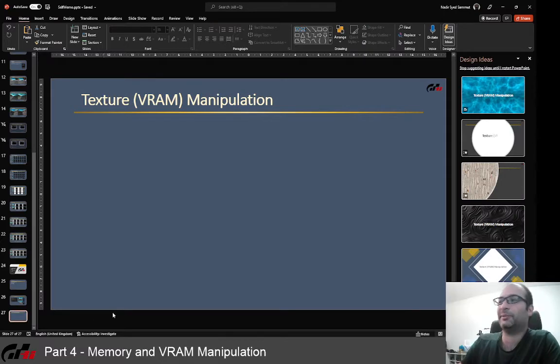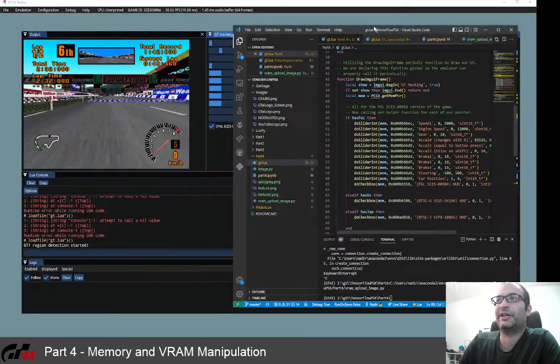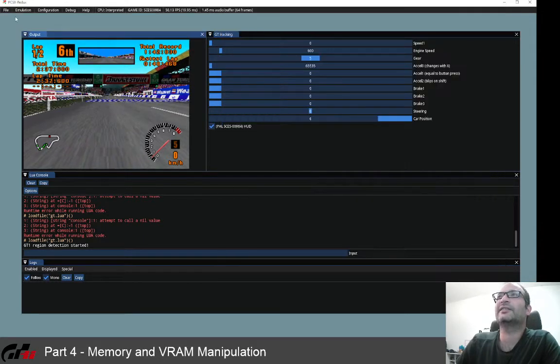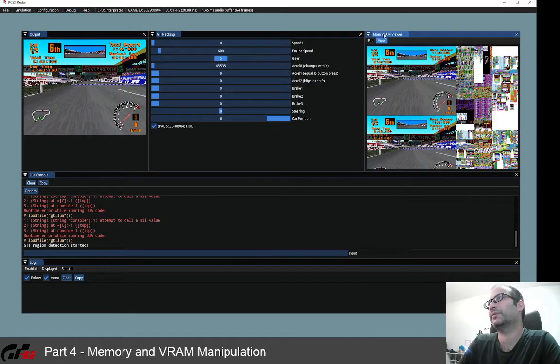So next, texture manipulation. Lua is pretty cool. Redux is pretty cool. It also has an HTTP server. And if we go to the VRAM viewer, this is what's loaded in the video memory of the PlayStation. We've got the two screen representations, which are the display buffers for the dual display buffer. And on the right, every texture, sprite, whatever you want to call it, that needs to be loaded in the game.